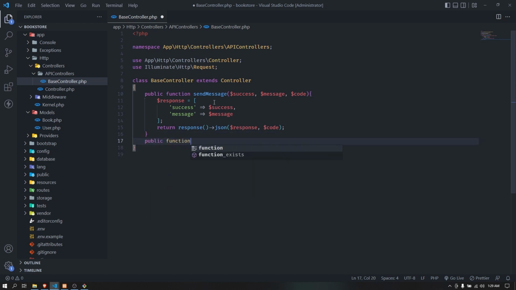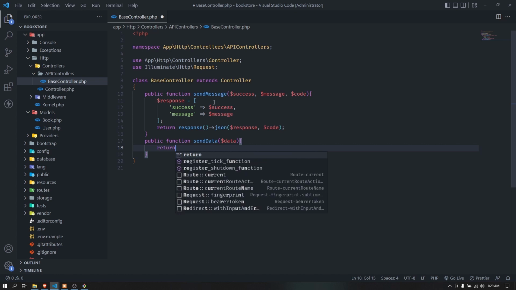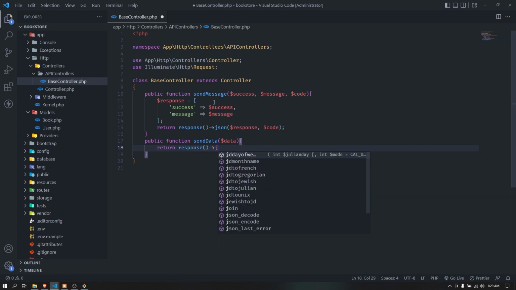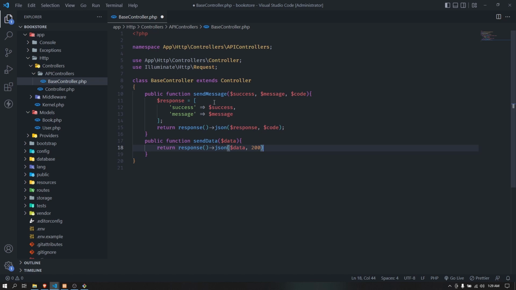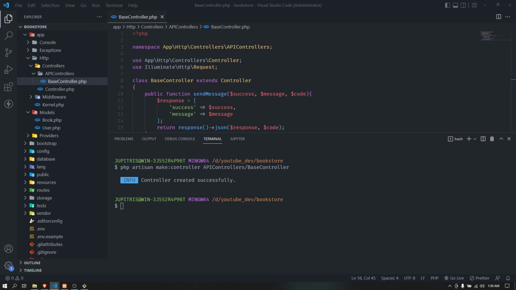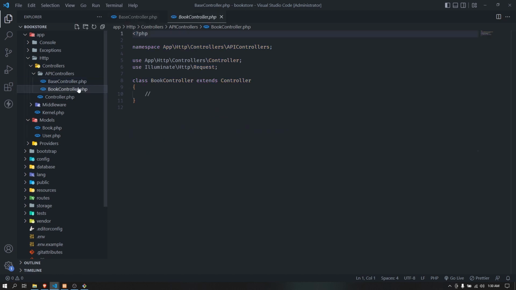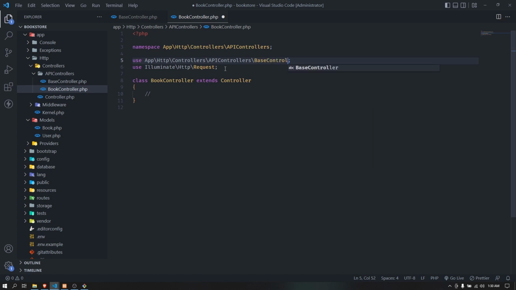Next, we need to create another function for sending data. This one is pretty straightforward. We're just going to return a data or collection of data in JSON format. Now that we're done here, we need to make another controller for accepting requests to our book model. We're using the same command as before with slight modification. Next, we go to the new controller and start importing BaseController, book model, validator, and fixing the extend statement.